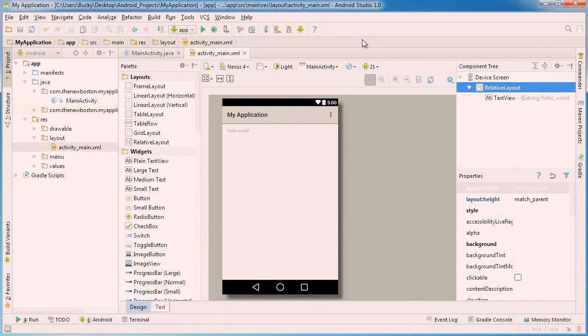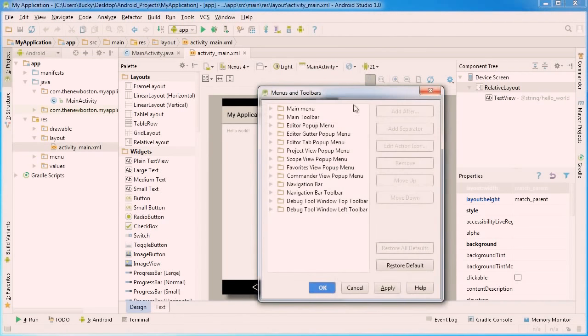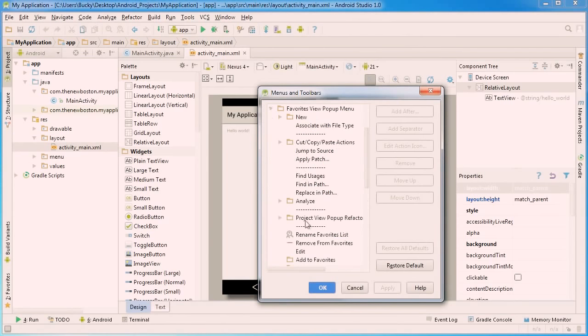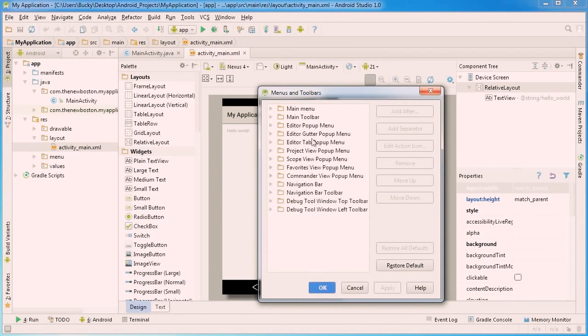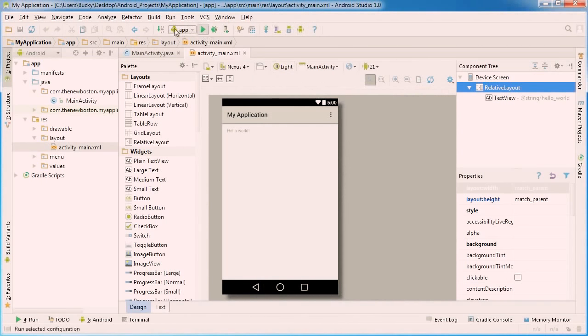Now, if you ever want to customize your toolbar, I recommend just keeping it the same, but if you find yourself using a tool a lot, you can right click in this empty area and click customize menus and toolbars, and then you can click the little programs that you either want to remove or add. Again, you click on them and all of your settings are right here to either add them or remove them from your toolbar. Pretty intuitive. So that's what that little chunk of Android Studio is.